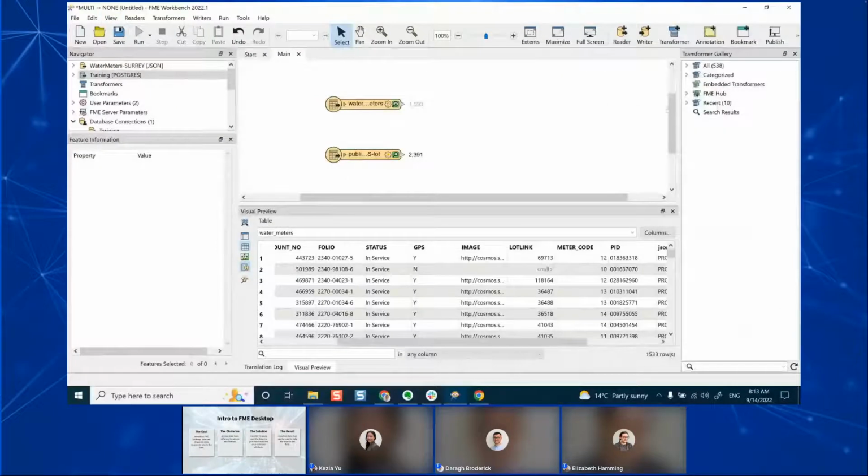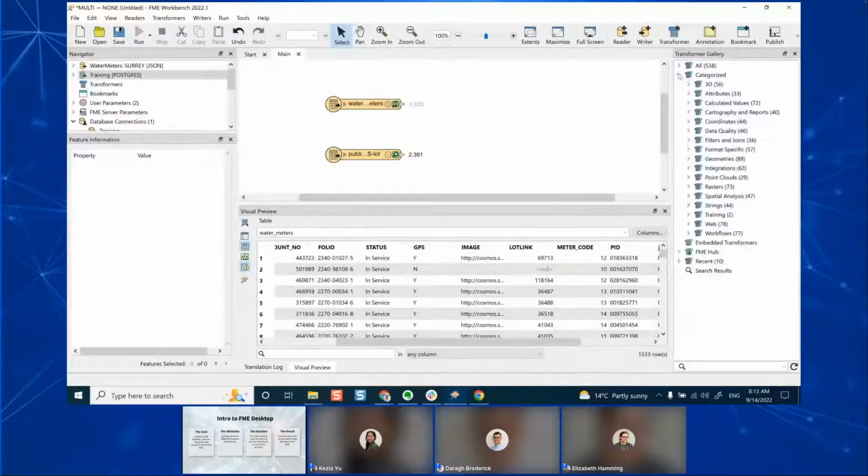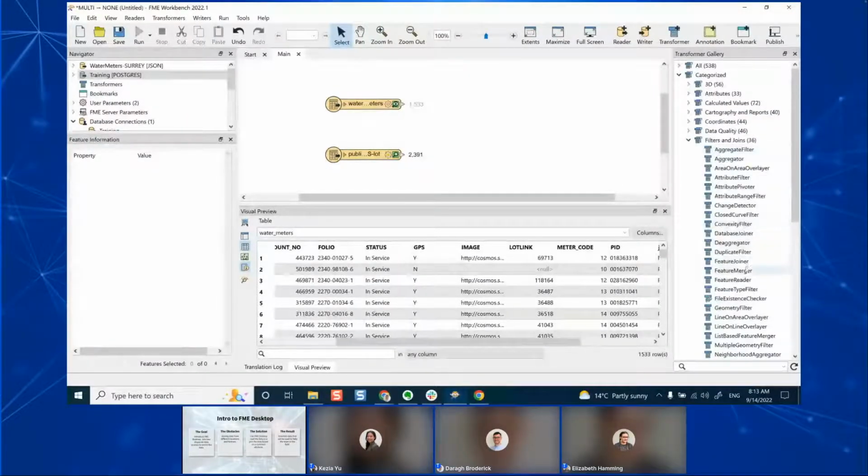So I'm just going to add a window here to FME, which will show us how many transformers that we have access to in FME. So you can see we've 538. We often say to people, you're never going to use all 538 transformers. You'll probably come across 20 or 30 that you'll use regularly, depending on the types of workspaces that you're building. In this categorized section, we can see how they're broken out. Like, so we've 3D, we've got coordinates, filters and joins, and that's specifically what we're looking for here. We want to join the data together.